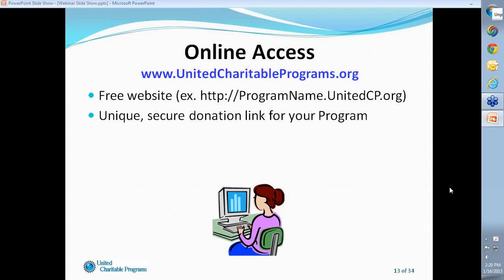You're able to accept donations through credit card or e-check. And then once, let's say, a donor goes in and donates online, you'll receive an email saying, John Smith has donated this amount to your program. And then a few days later, as soon as that has been processed by the credit card processor, those funds would then post to your account.